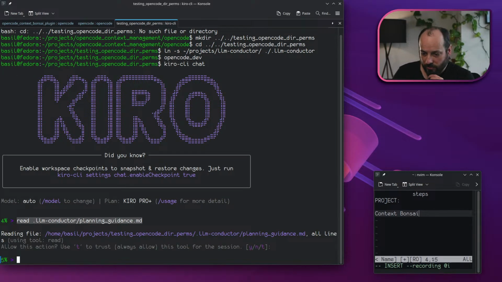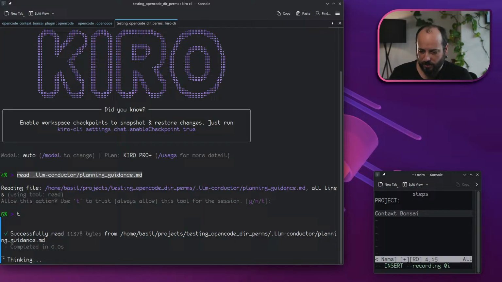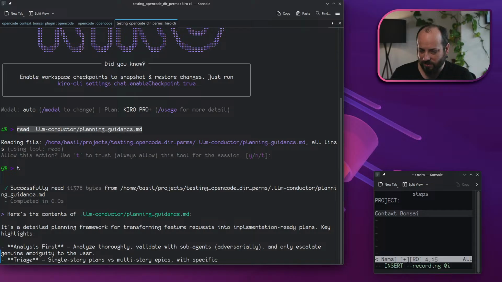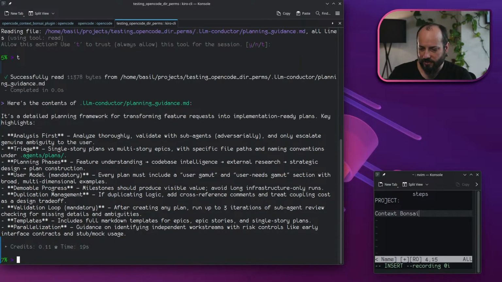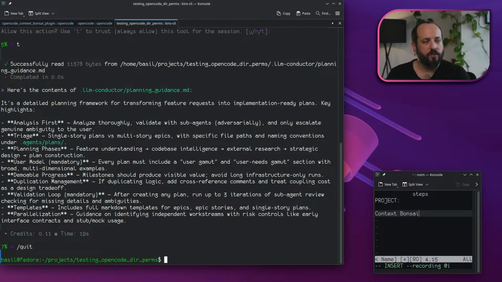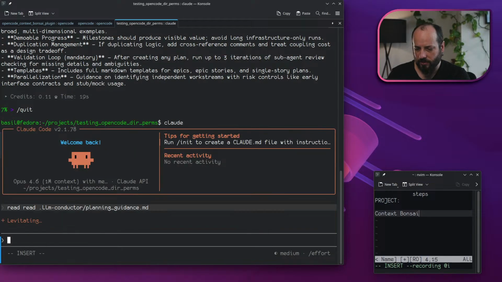Oh, Kiro. Well, that's normal. Kiro's permissions don't even let it read files normally, I think. But I don't think that's related to the symlink. Quit. What else? Claude. Read.